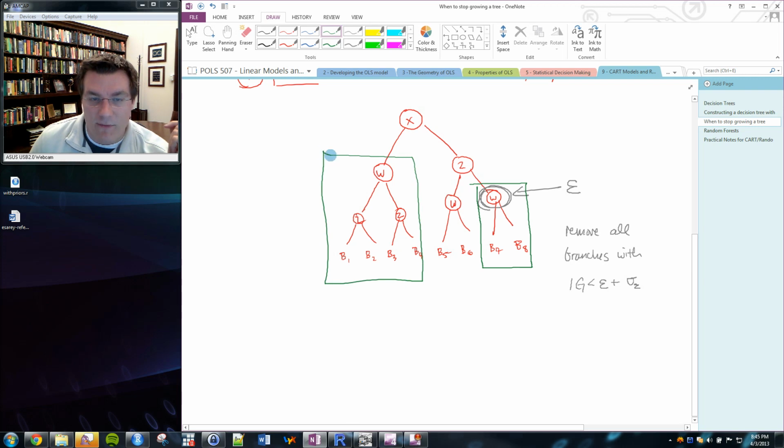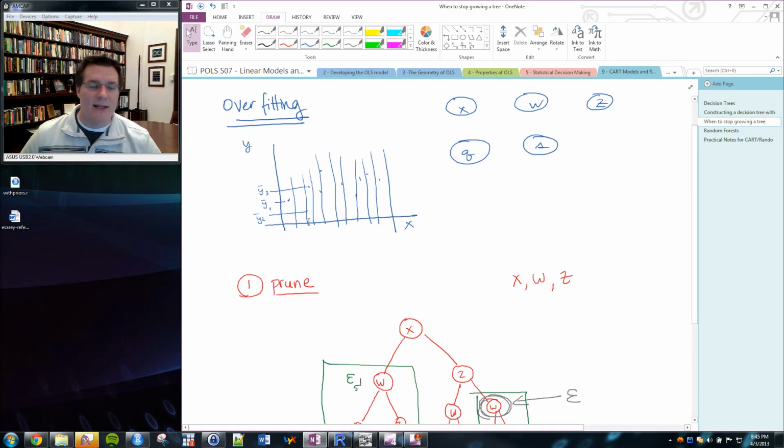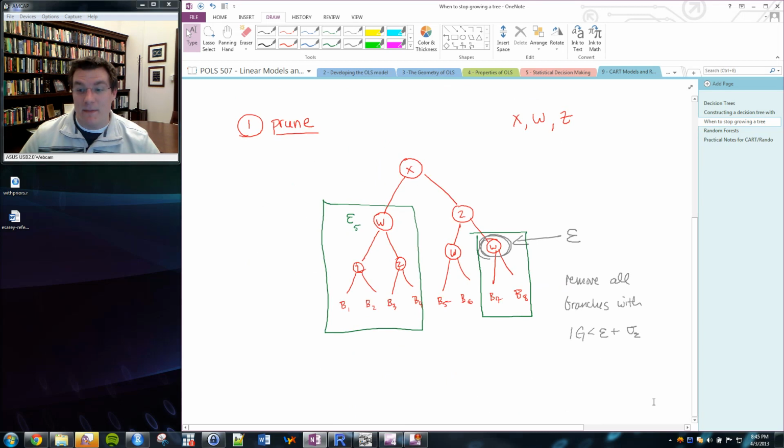So we might get rid of all of these if, for example, this error associated with W here, called error 5 or something, is too small. We might get rid of this whole branch, and so we might end up with a kind of lopsided tree. That's possible too. So pruning is a way of making sure that the error reductions that happen are big enough to matter. We're not just fitting data points one by one.